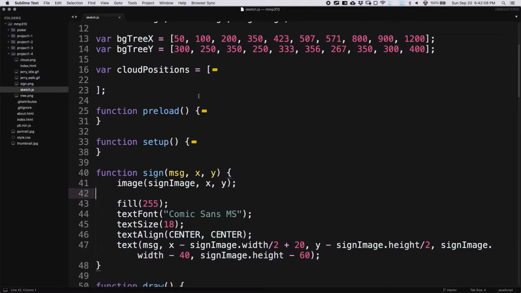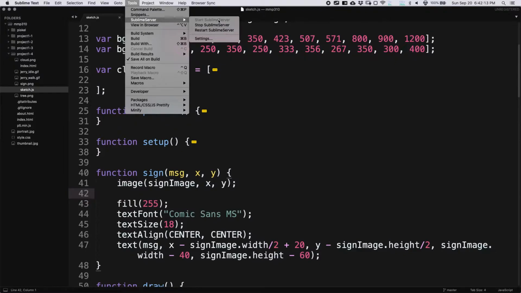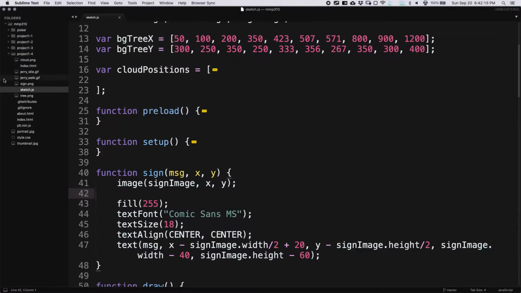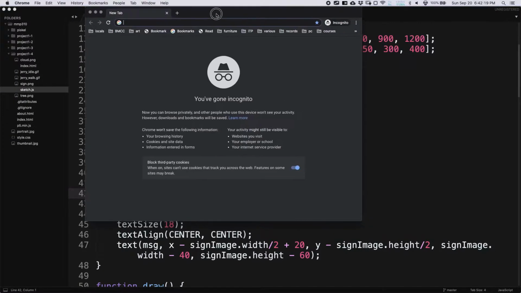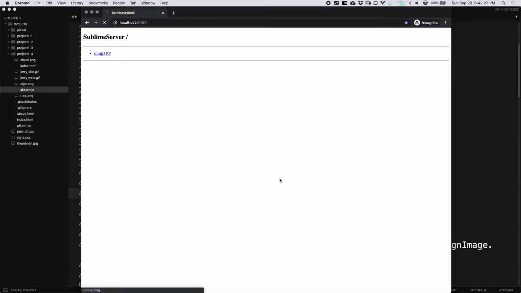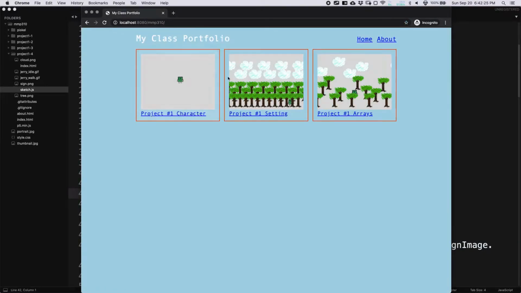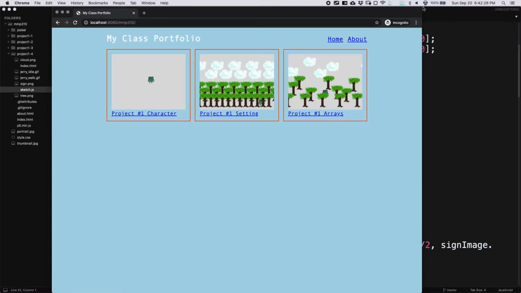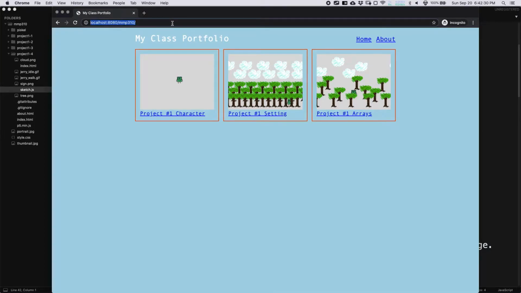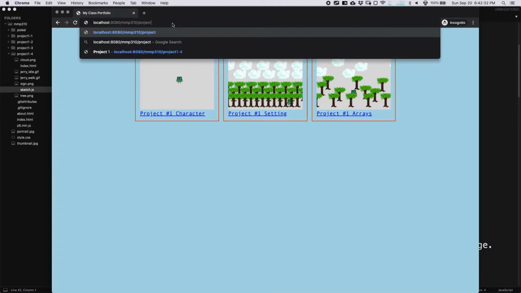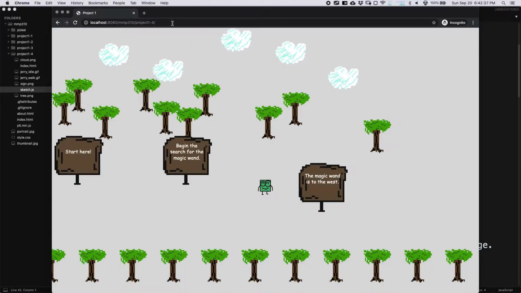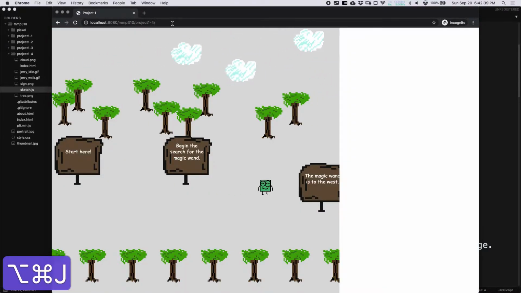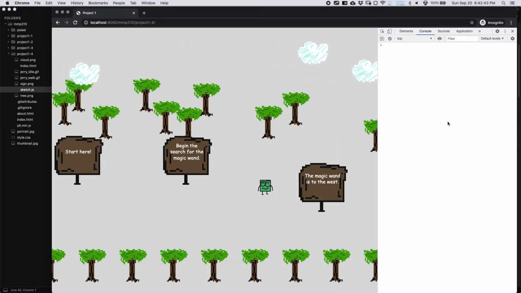So I'm going to talk a little bit about how that works. But first, let's open our project. I'm going to go to Sublime Server, make sure that's running, and open a new window. Okay, and so I'm going to go to localhost 8080, MMP 310. I haven't added a link for this project yet, so I'm just going to say project 1-4. There's our signs that we created in the last video. And so I'm going to open up the console so I have that ready as well.